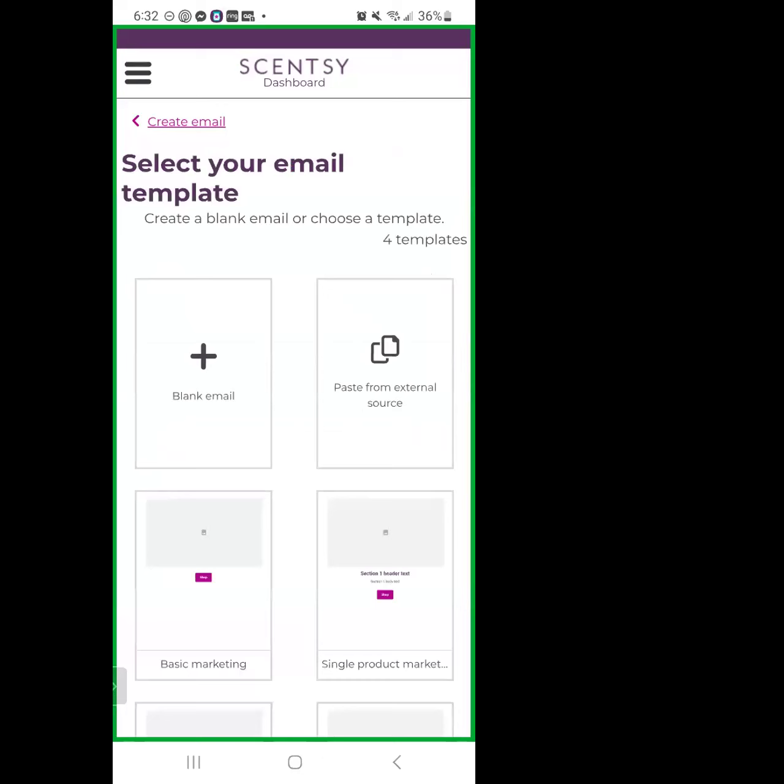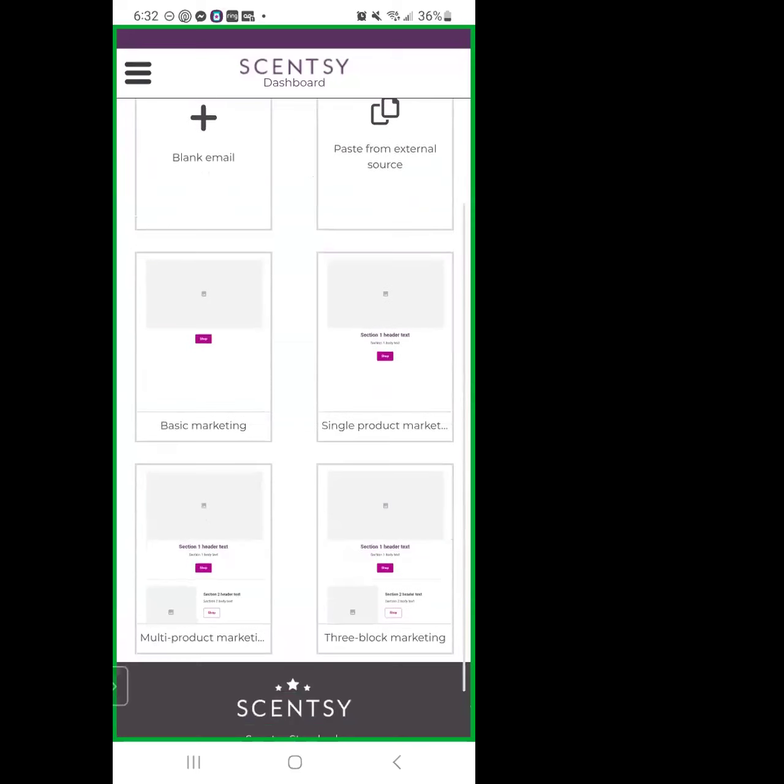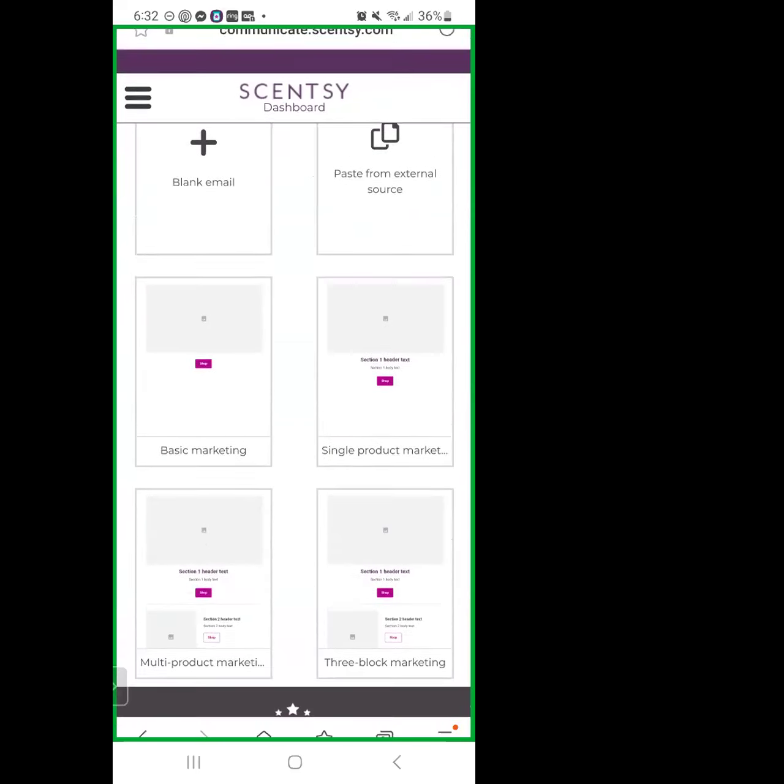So basically the difference between the two is that with this set of templates, Scentsy is not going to need to track, like, there's not going to be a link that they're going to track heavily as far as who's looking into it and who's not. But as you can see here, the templates are pretty much exactly the same.